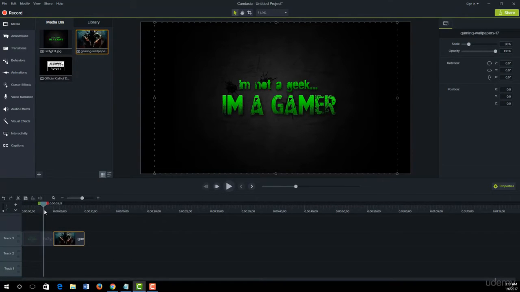Let's play. When you go from one image to another, there is no effect. To make this more realistic and professional, we add a transition effect between 2 images.